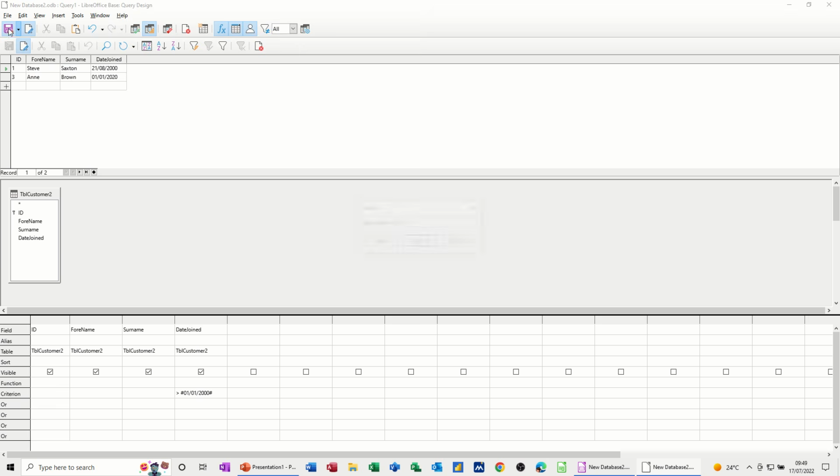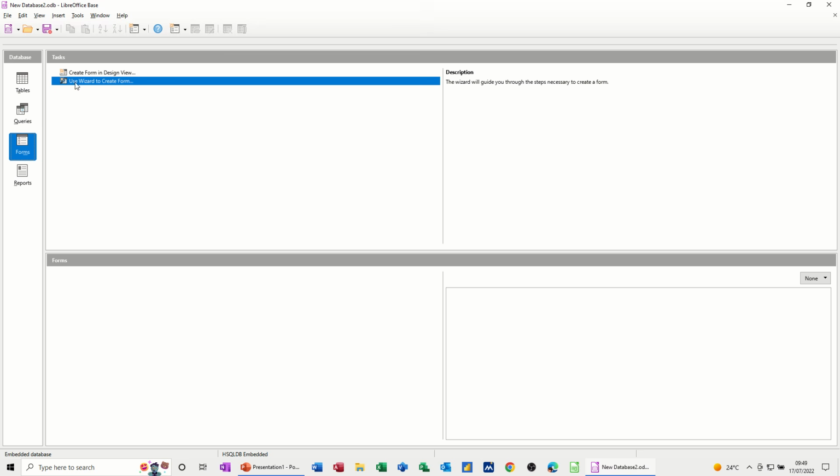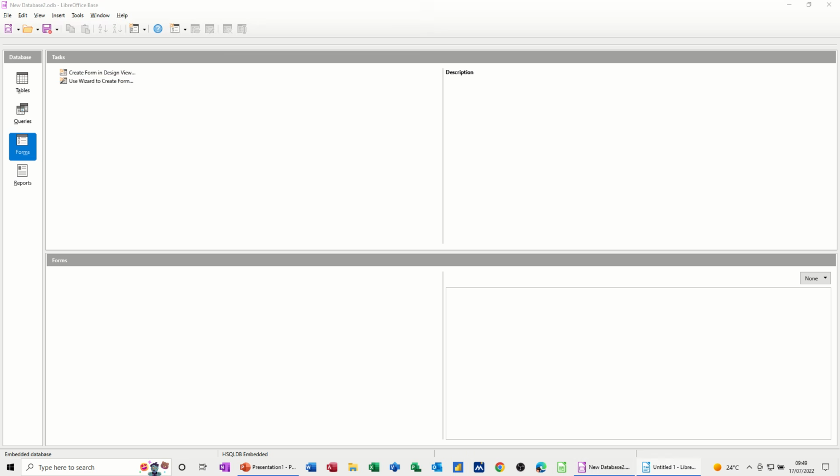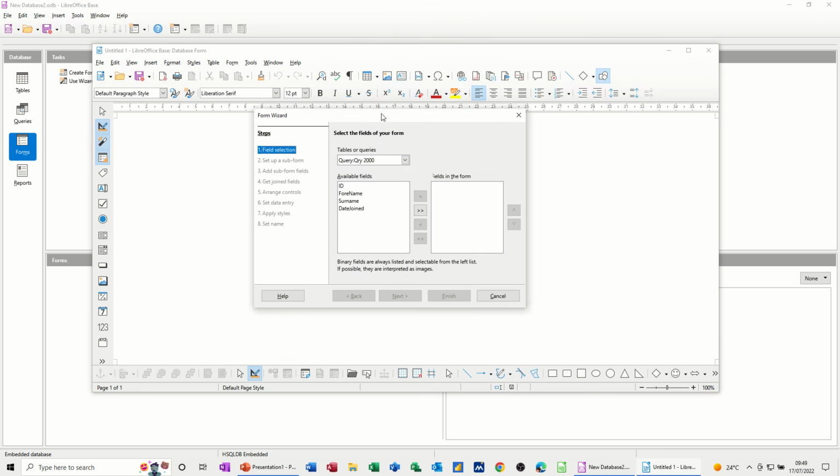And now I will save that and I'll call that QRY 2000. Okay, and then I'll close the query. So that sits in the query bit. Now to create a form, you've got options again for the wizard, which I'll use again to create a form. Comes up with the options to create a form, so I'll bring that onto this screen.